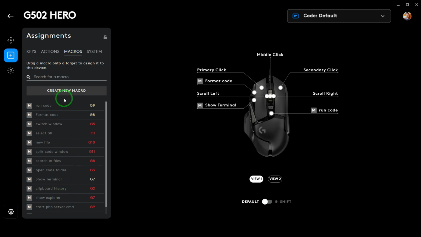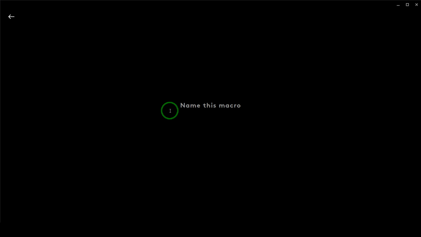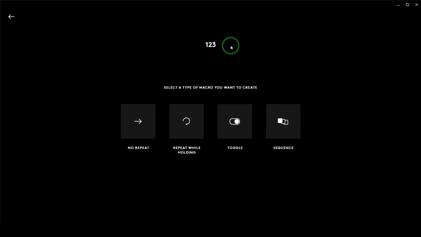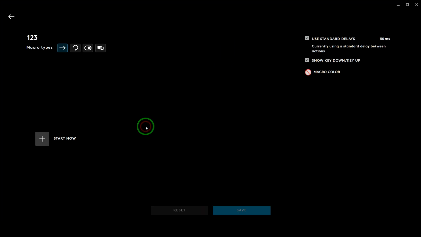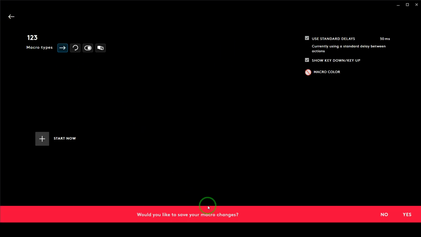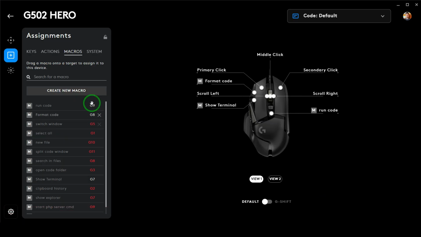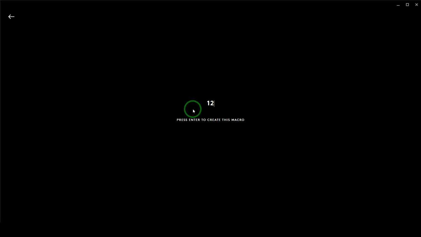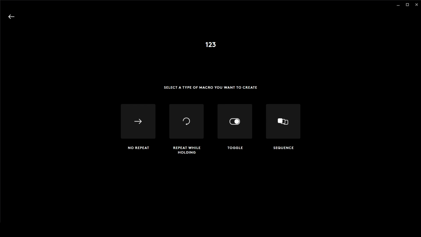So maybe let's start by creating a macro. So let's say that you would like to name it 1 2 3, that will type 1 2 3. So in no repeat option, yeah, let me show one more thing so that you can understand this better. So at first we name the macro, and after naming the macro you will be able to see 4 different options here, and depending on your purpose you will be able to select which particular macro type you would like it to be.